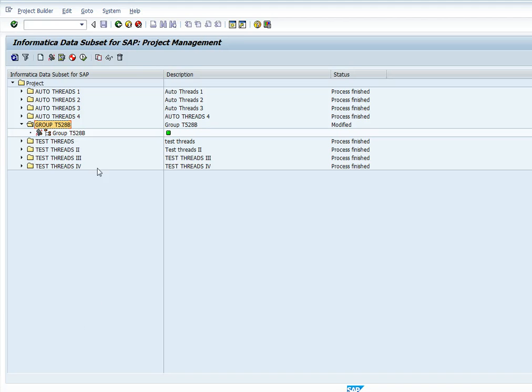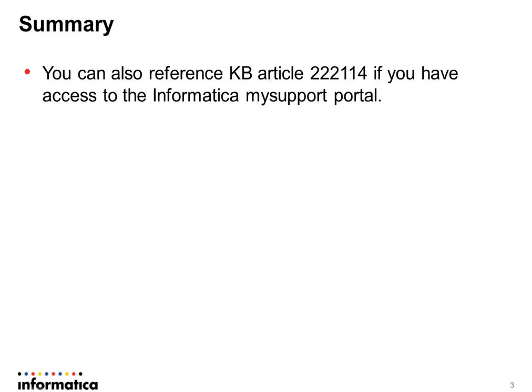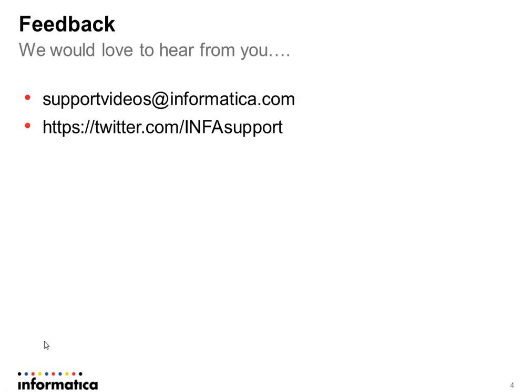When you go ahead and generate this project and process it, it will only move the rows of T528B that meet the selection criteria that you entered in when you created the project. You can also reference our knowledge-based article 222114 that basically goes through in a textual form and talks about all the things that I just showed you if you have access to the Informatica My Support portal.